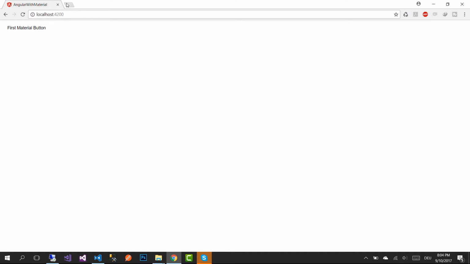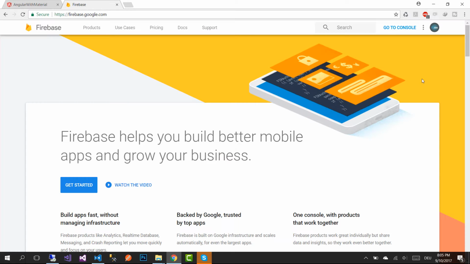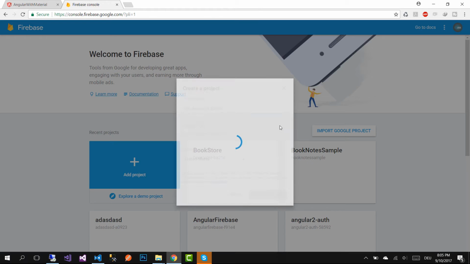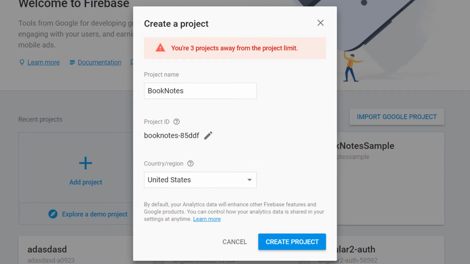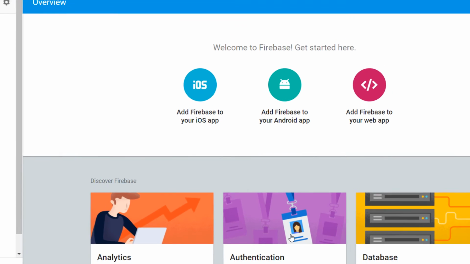So let's start by going to firebase.google.com. And in here, select the option Go to Console. Click Add New Project. And let's name our project Book Notes. For the region, I'm going with a default one, but you can choose one from the list. Click the Create Project button and wait for the project to be created.